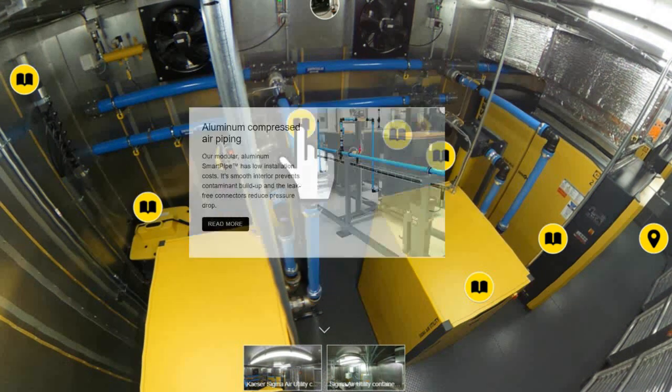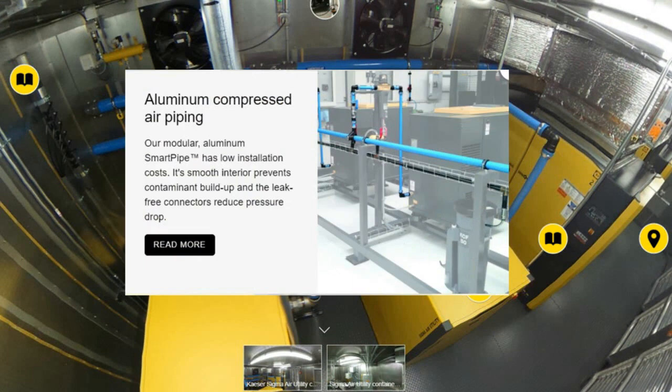Now, when it comes to piping, Kaeser standard is aluminum piping. However, we can explore, and there is a vast array of different pipe types that are possible for the customer, whether it be your carbon steel, which we do not recommend, or your stainless steel. They can be the threaded or the welded version.